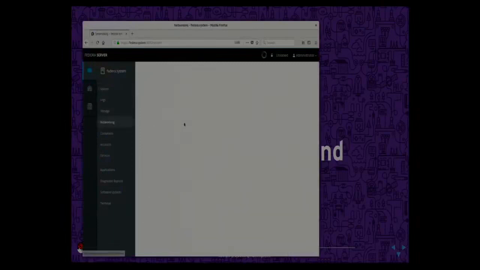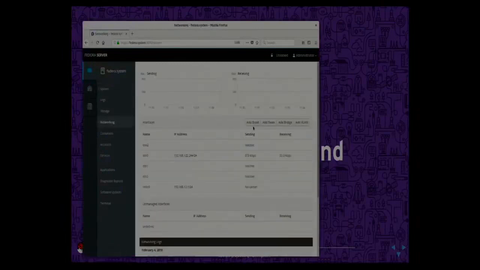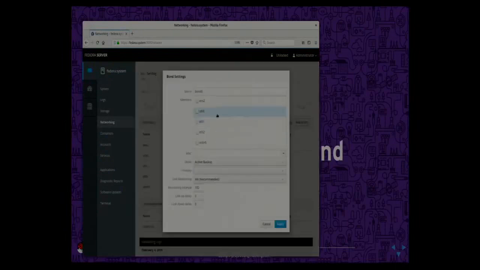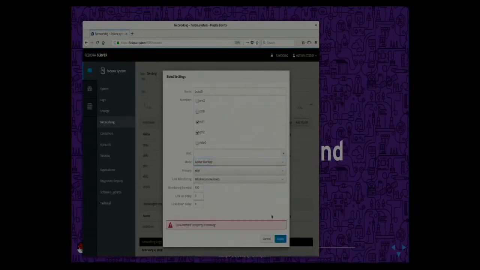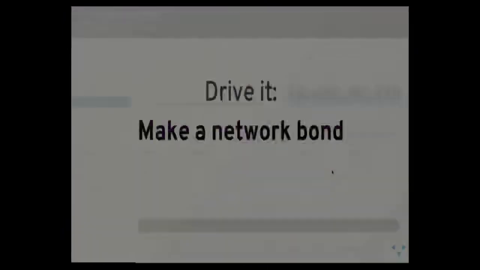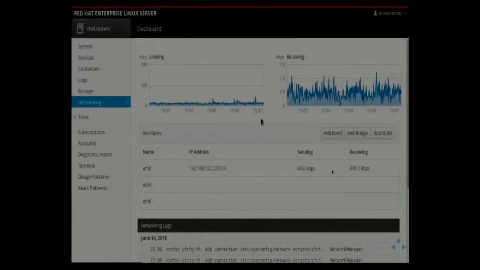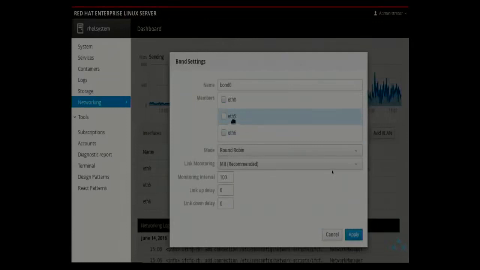But with Cockpit, what we just do is we go into the networking, we click Add Bond, we choose the various devices, the interfaces that we want. We can, of course, choose the various modes, active backup, round robin, and so on. And it didn't work at all. Nice. Well, fail for the demo, but luckily, I have one prepared. Here's a video of doing this task successfully.